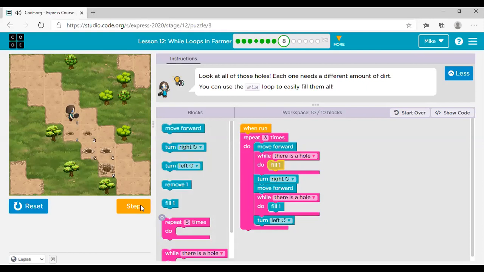Fill, fill, fill. There we go. The hole is filled. We turn right. There we go. We move forward. And then what do we do next? While there is a hole, fill it. And then, let's see again, turn left.